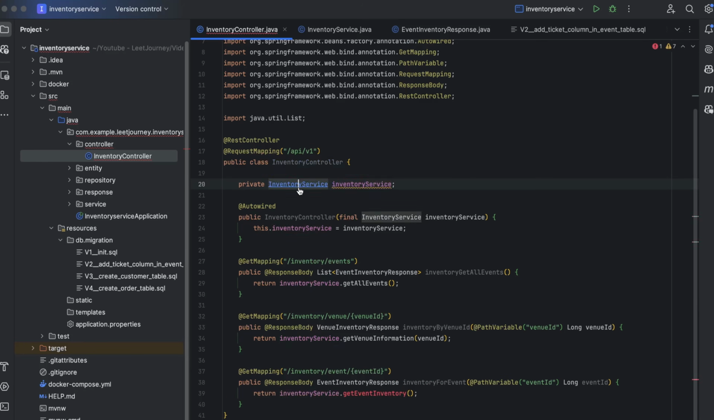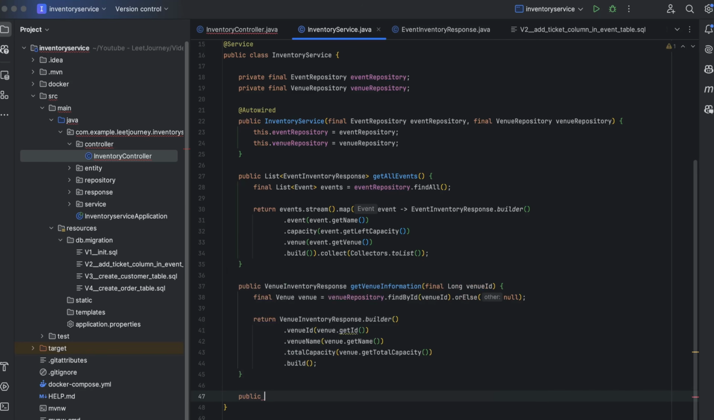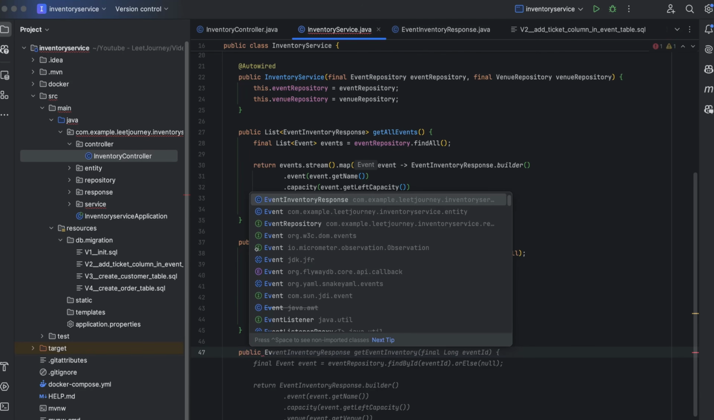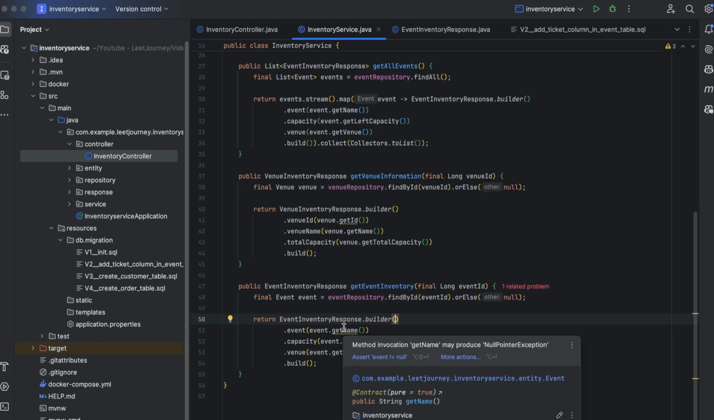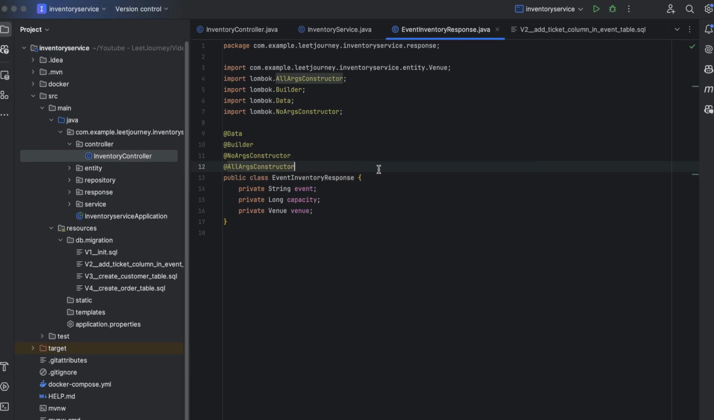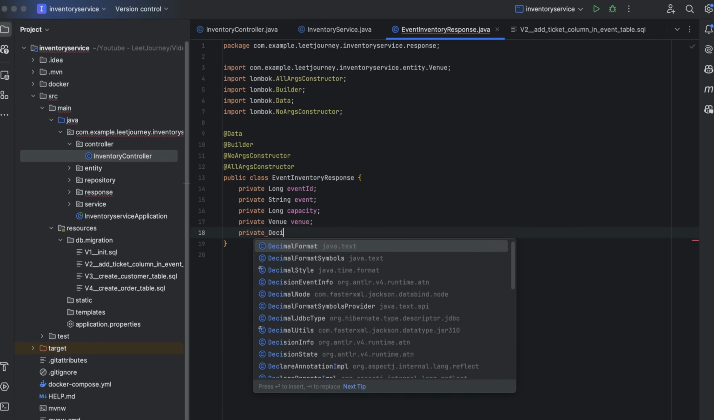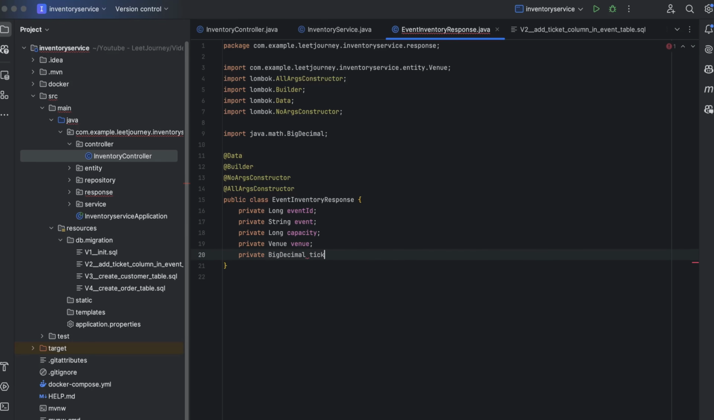And if we go in our service class, let's create a new method, eventInventoryResponse. Let's see how this looks like. So we're going to pass an event ID. We'll find the event in our event repository using the ID, and then we'll send back an event inventory response. We need to do some changes to this response object. So let's add an event ID and let's add the ticket price. This is going to be a big decimal. And we're going to call it ticket price.